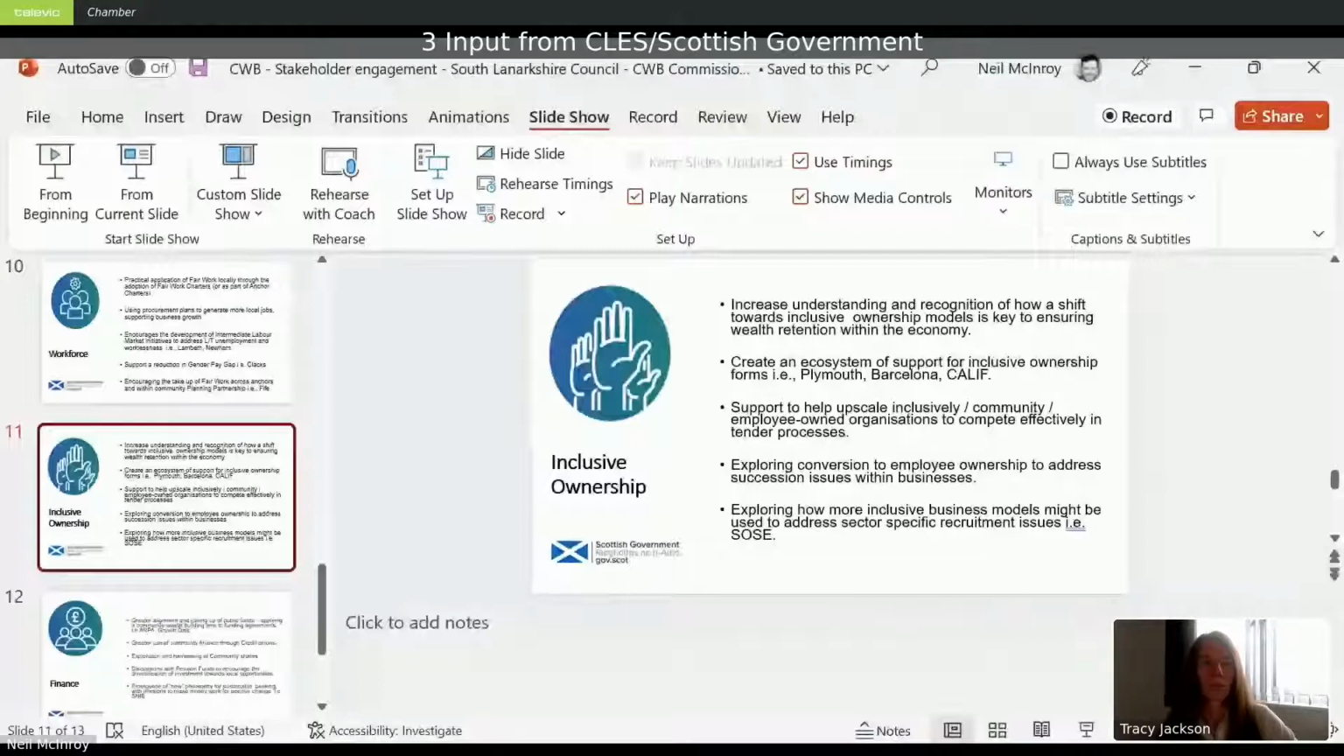I think to upscale employee ownership, particularly to compete effectively in the tender process, and that does relate also to employee ownership. Retirees of a business owner, how can you make that shift where they don't just sell that business off? You actually have a chance for the employees to take ownership of that business, supporting that transition. Also exploring how different forms of business models, co-ops, community business, social enterprise can play into a specific sector.